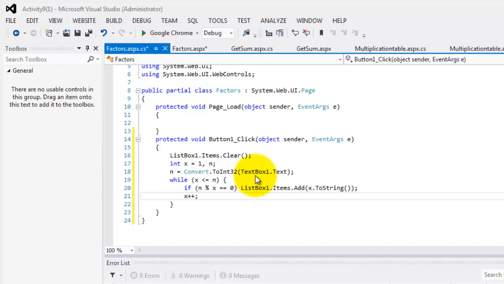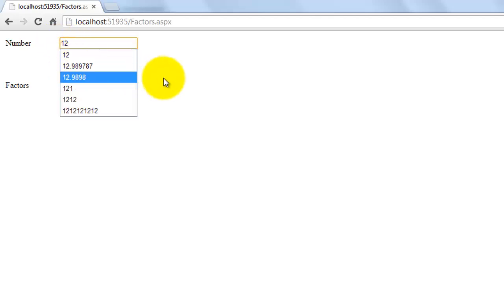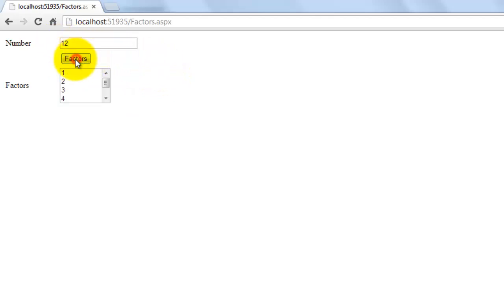Correct. Let's go to the browser. What are the factors of 10? 1, 2, 5, and 10. What are the factors of 12? 1, 2, 3, 4, 6, and 12.